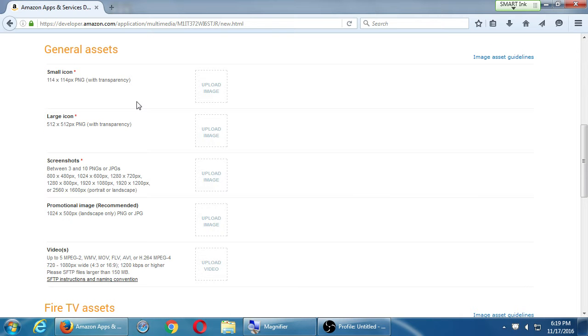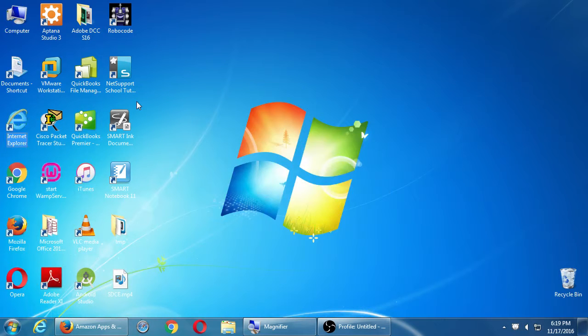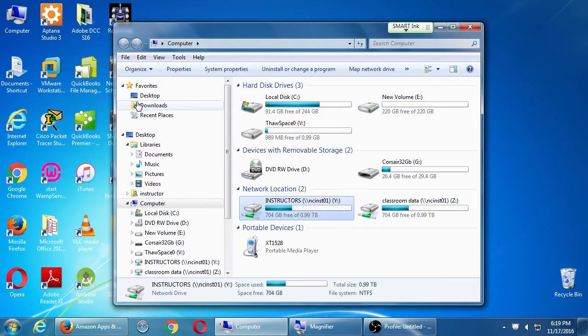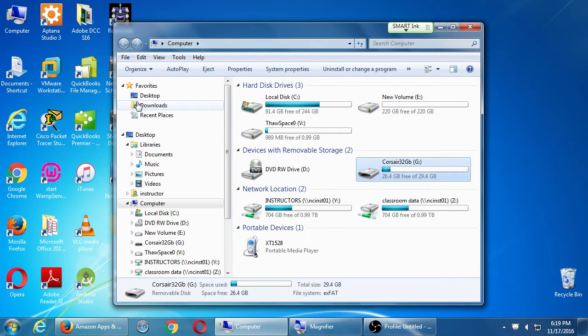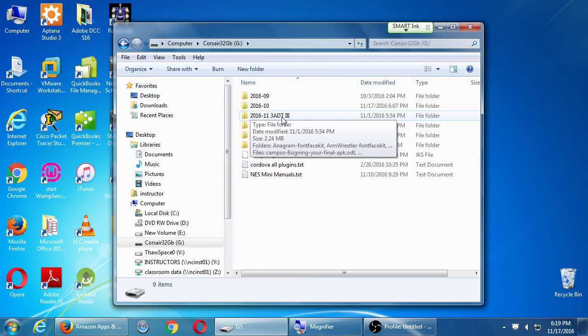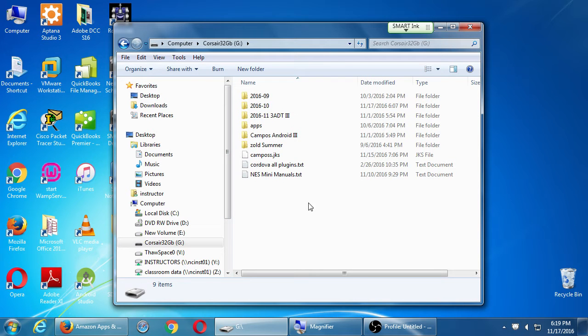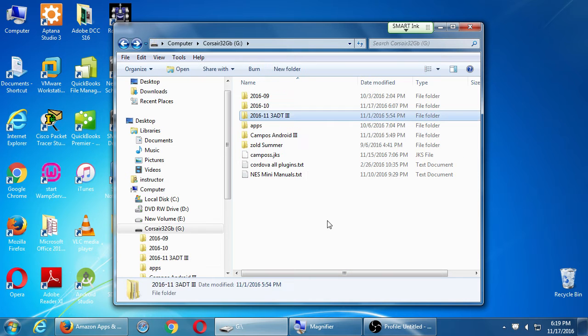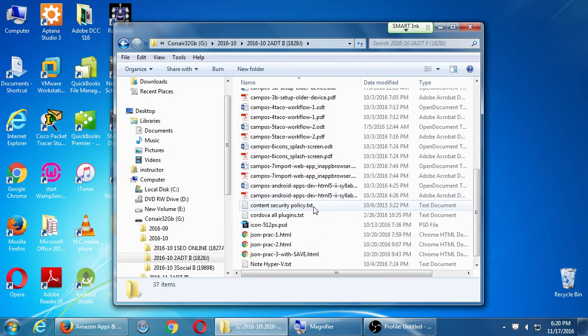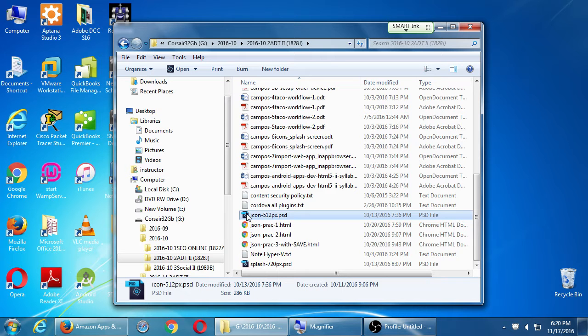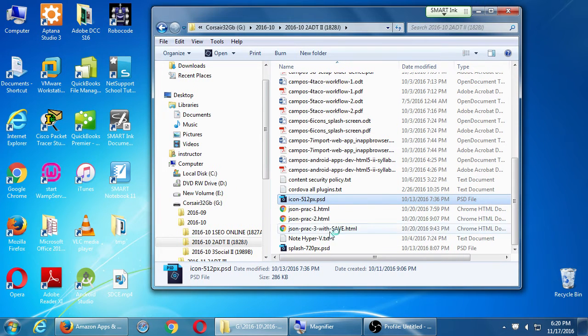Okay. So, dealing with the small and large icons, we'll do those first. Depending on your setup, hopefully you have saved on your flash drive, but if not, I can give you a quick copy. On my flash drive, a while ago, we created our app assets in part 2 of the class. So somewhere on my flash drive, I've got icon 512 PNG. It's still in the network folder. It's over on Android, in Campos Android 2. It's the icon for my app.